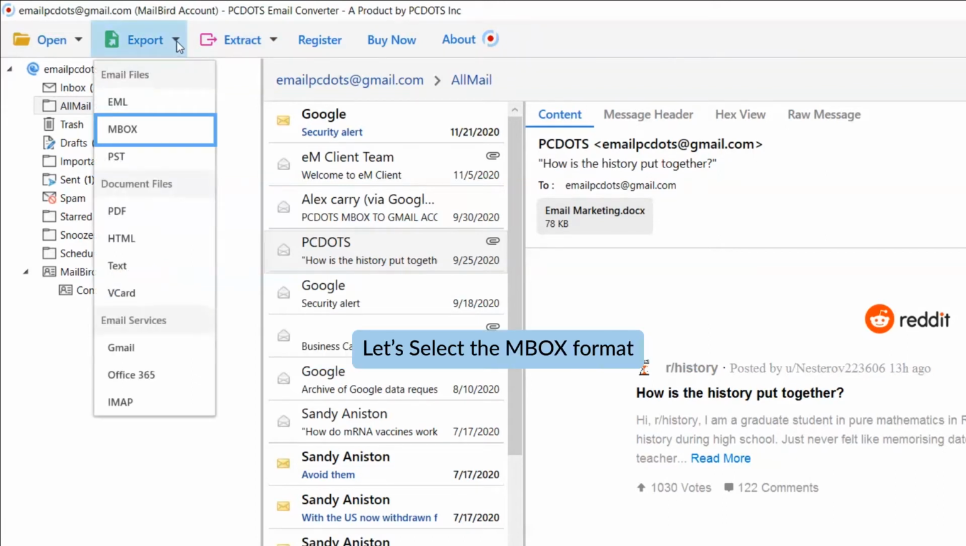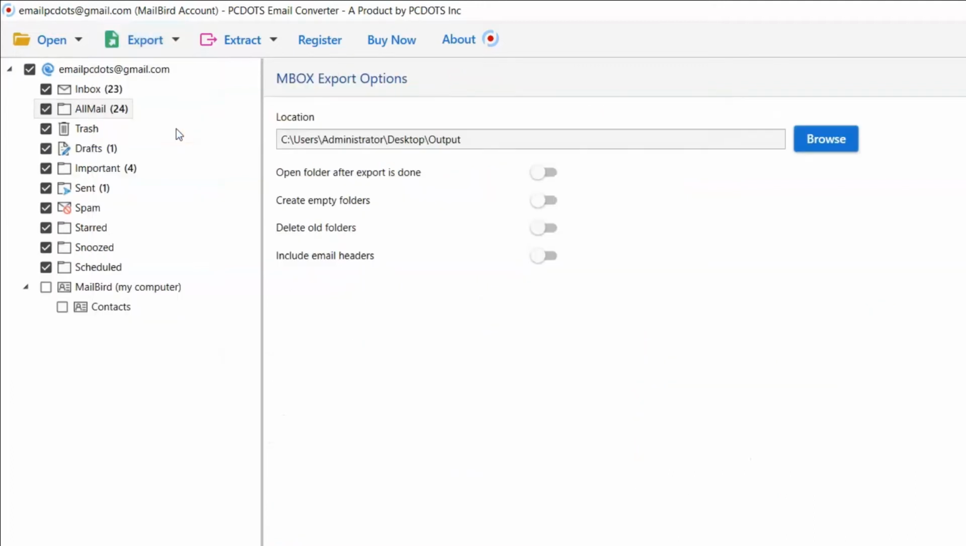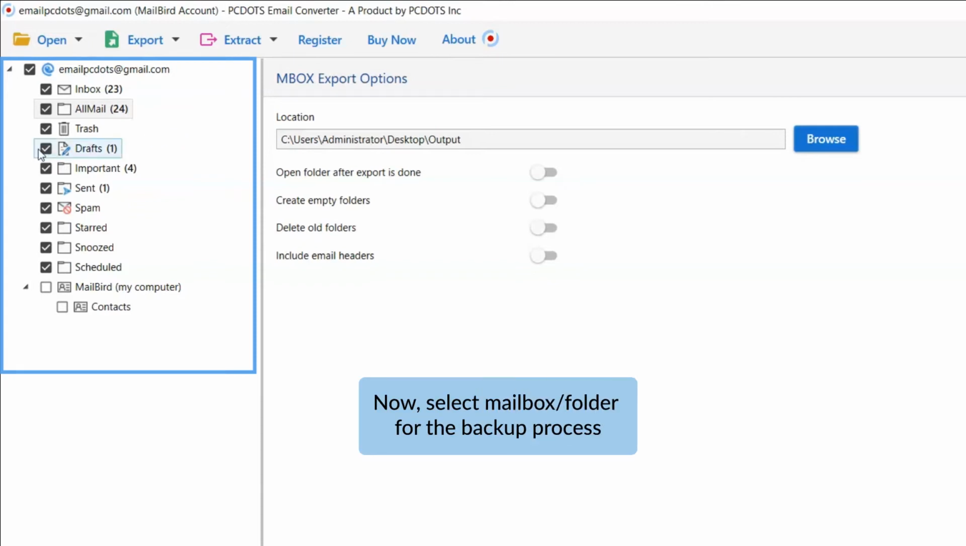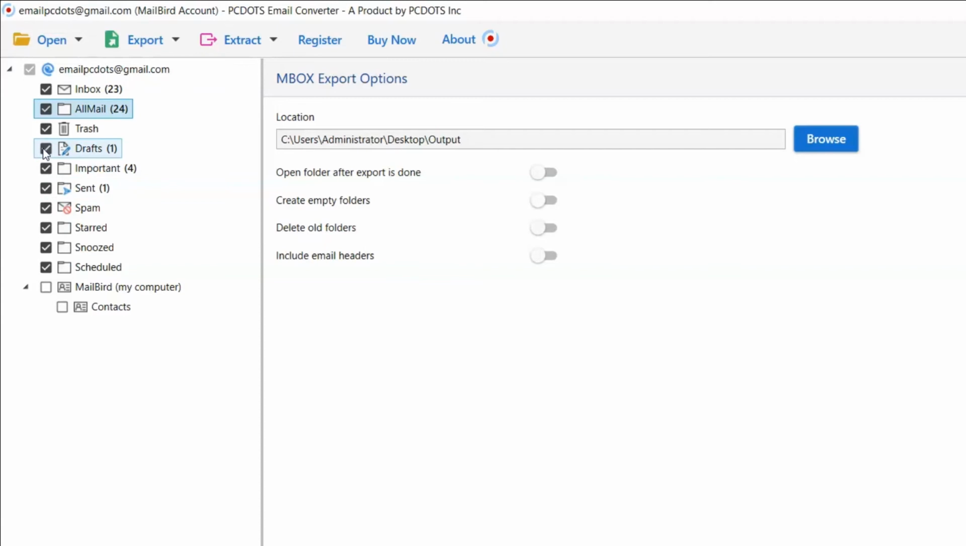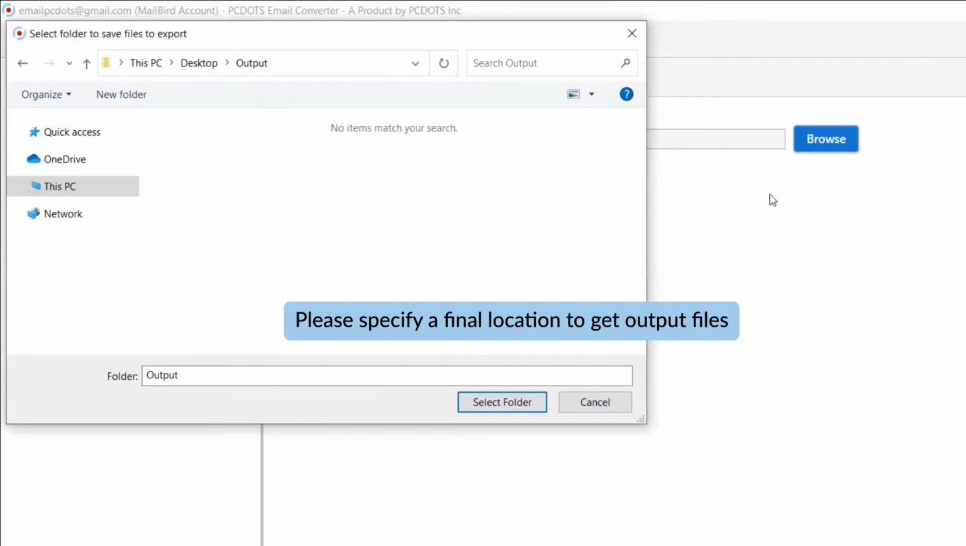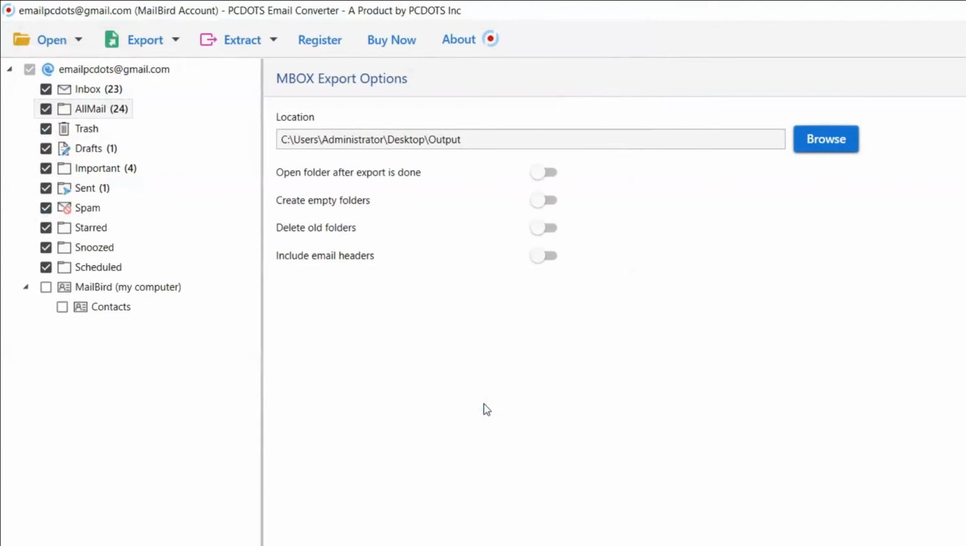Now, go back to the Export option and select Mbox to save emails in Mbox file format. Then, mark the required folder and unmark the rest. Then, click on Browse and specify a location on your system to get the final results. Now, let's understand the advanced functions of the tool one by one.